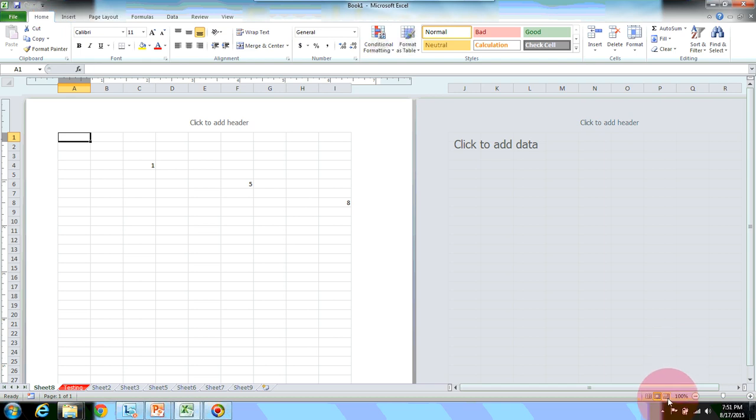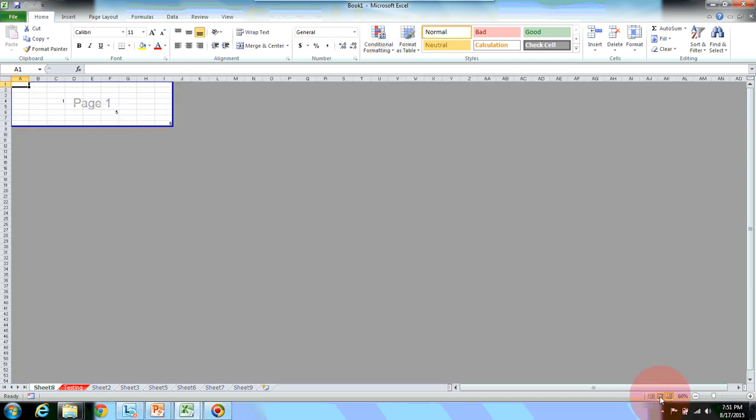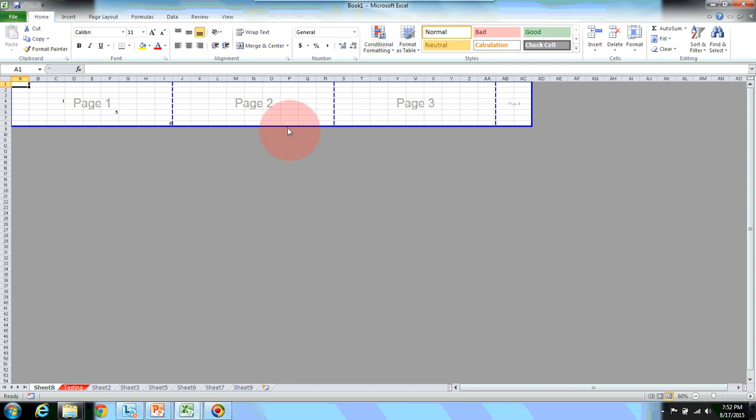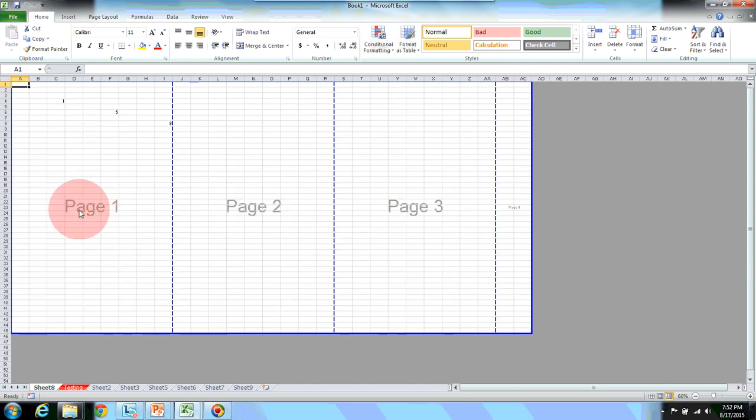Now I am moving into page break view. What is the difference between page break view and normal view, print preview, and page layout view? See, observe here. These are the different pages which are available with page numbers and page breaks. In any of the other views, you cannot view these page breaks. These page breaks or dotted lines are automatically given by software.